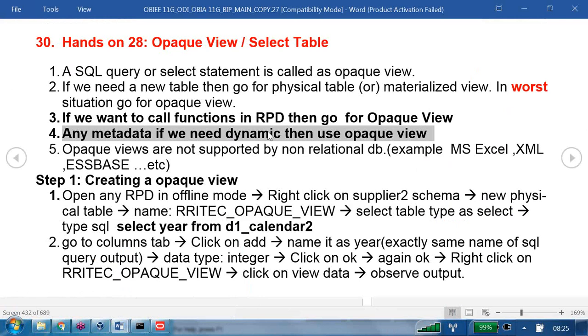Now, if anyone in an interview asks, tell me one or two scenarios when exactly I have to go for the opaque view, you can say the first best example is, if you have database functions in the database and I want to call them in the physical layer, then you have to go for opaque view. The second best example is, the table name is dynamic, or I want to maintain the where clauses in the physical layer dynamic. If you want to maintain that dynamic, then you have to go for opaque view.